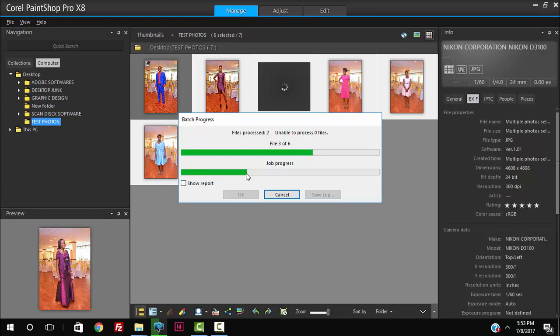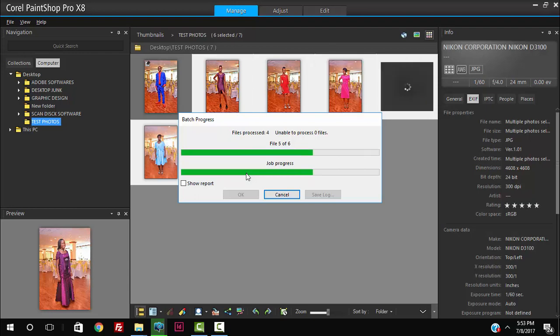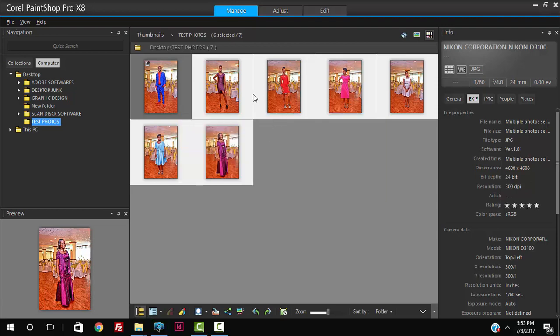So this is very useful for photographers who would have taken photos in the same environment, so the same lighting, the same conditions, and they would want all the photos to have a uniform look without going through each photo and making the changes. So as you can see, all our photos have been processed. So we click OK, and there we have it.